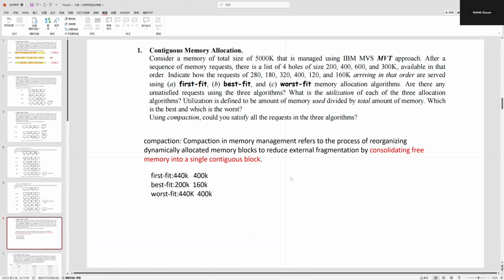What is compaction? Compaction in memory management refers to the process of reorganizing dynamically allocated memory blocks to reduce external fragmentation by consolidating free memory into a single continuous block. What that means is, after you put all the requests in the different holes, there is still a little space left empty. So what you do is find some way to merge this little space together.